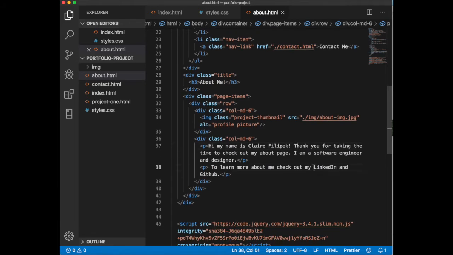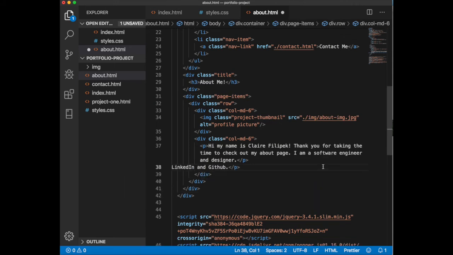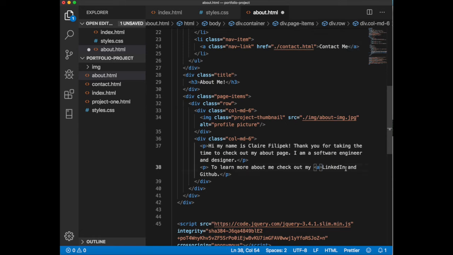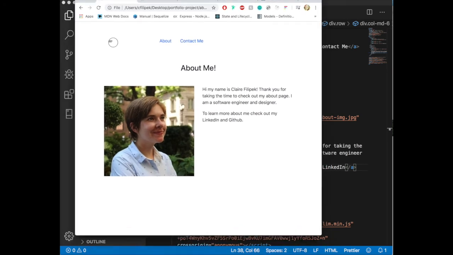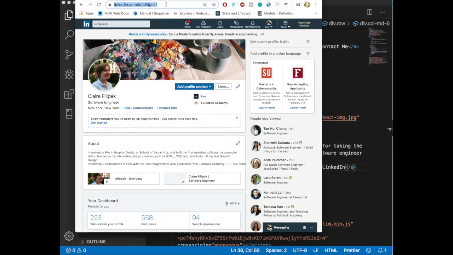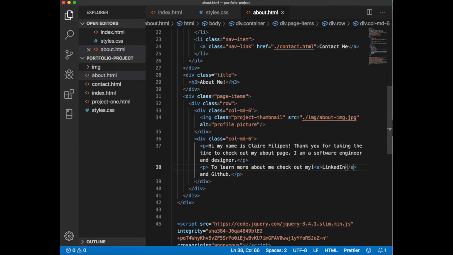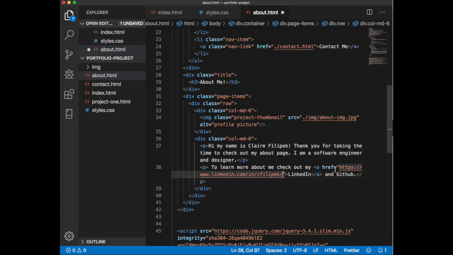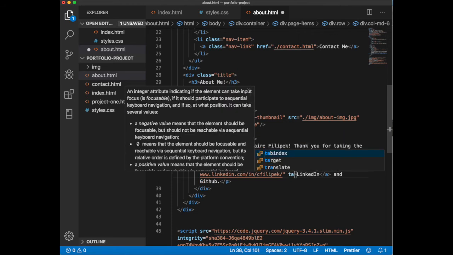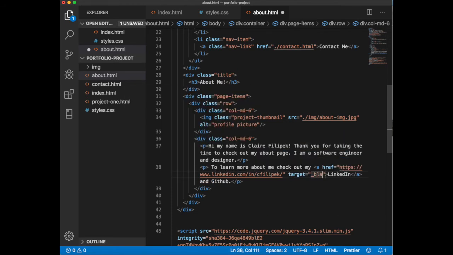So I want my LinkedIn to be here. So I'm going to make an A tag surround just the LinkedIn. Just copied and pasted that in. And then, let's see, let me grab my LinkedIn URL. Okay, and then I'm going to do href and then the link to it. And you definitely want the HTTPS in this case. And then I'm going to do target=_blank. And this is what opens it up in a new window.